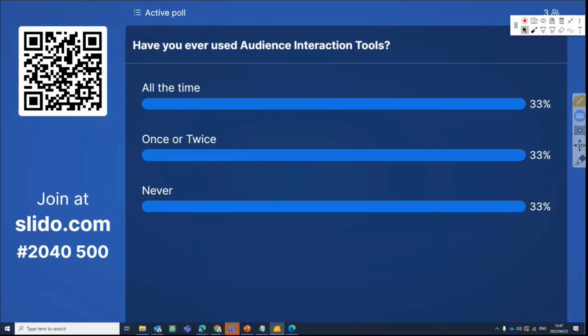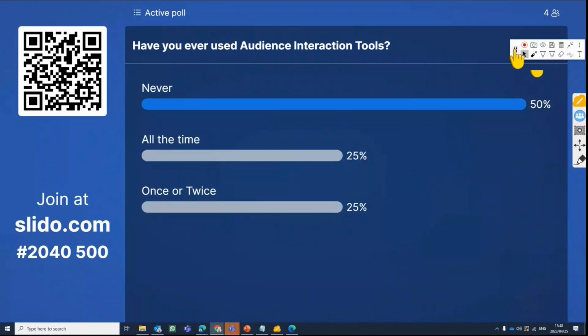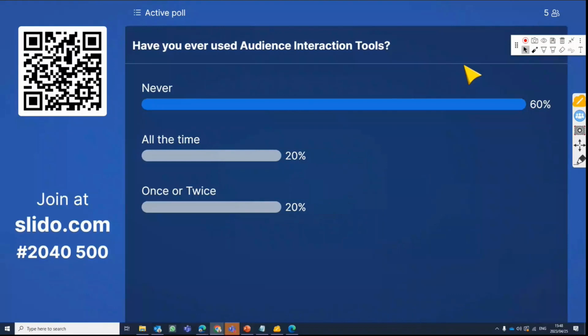Once or twice. We've got a nice healthy spread. Never used it. All the time, once or twice. 4 votes. Here's another interesting question.